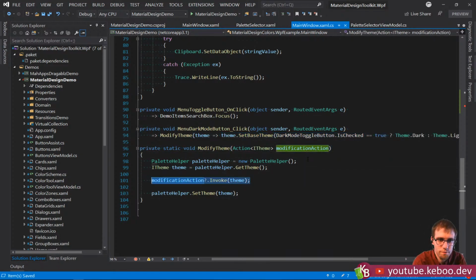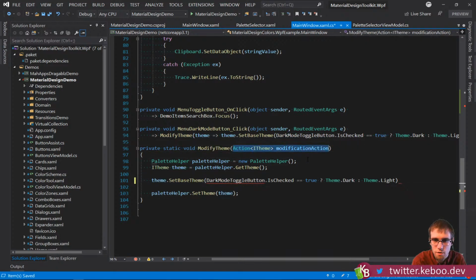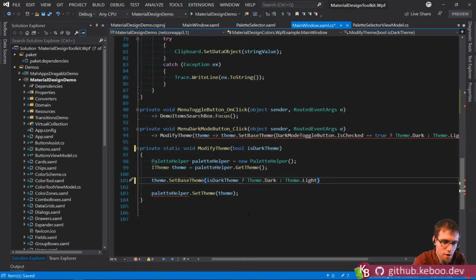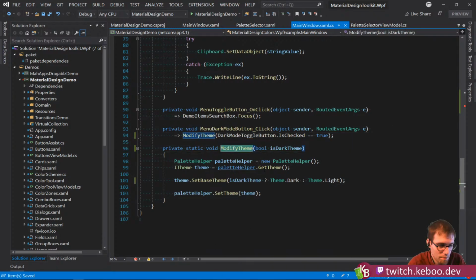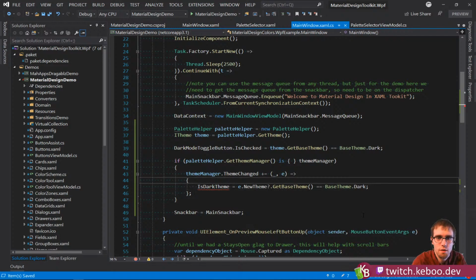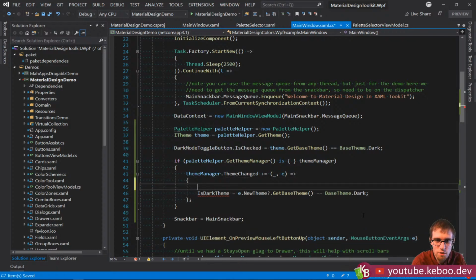Come down here. Let's see, set base theme, and rather than taking in an action, I think what we're going to do is just take in a bool isDarkTheme, right? And so we're just going to toggle dark and light theme like that. And this is just going to become modify theme, and he's just going to pass in the bool, and everyone gets to be happy. So then up above, this guy really doesn't need to actually set the theme when the theme changes. He just needs to set himself. All right, so we're going to do that.